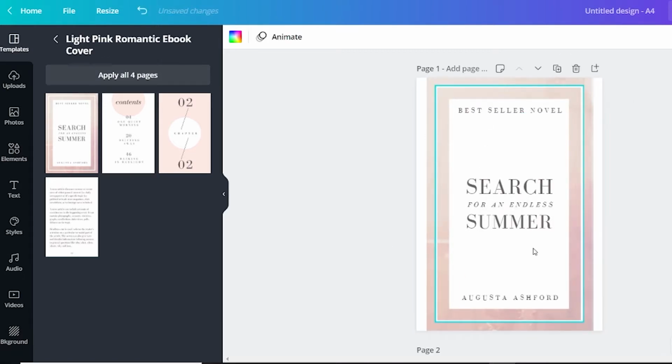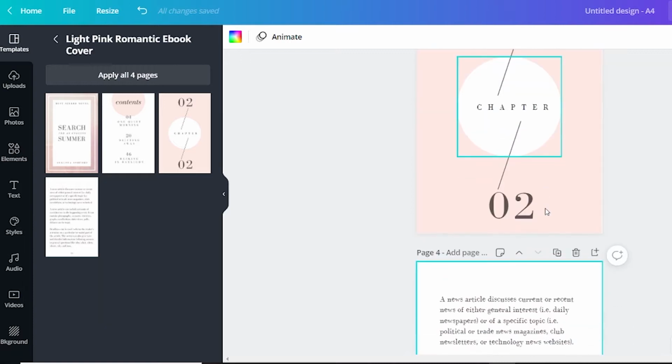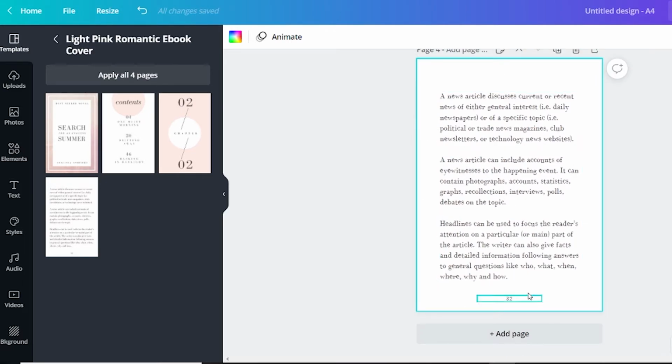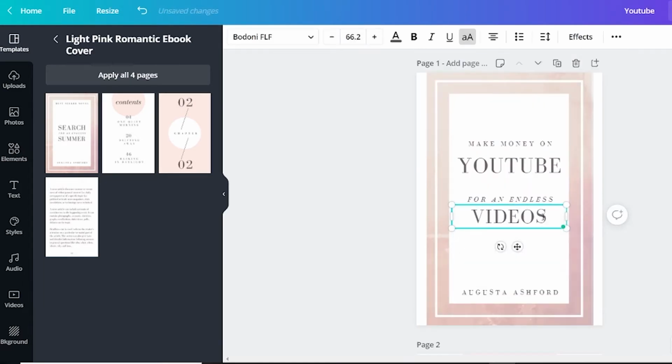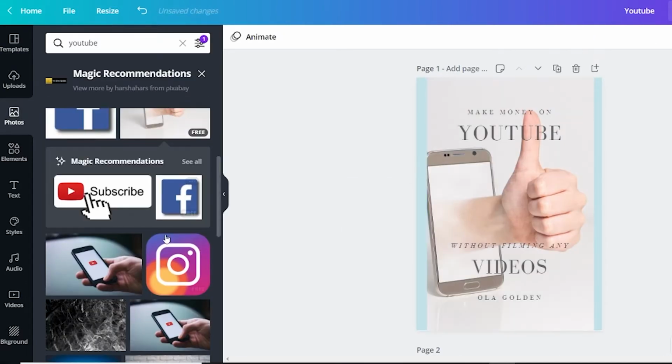Click on the page to start editing. Every little thing in Canva is editable, and the drag and drop model is very beginner friendly. Double-click on the text to type in, drag and drop images from the library, or upload your own pictures.